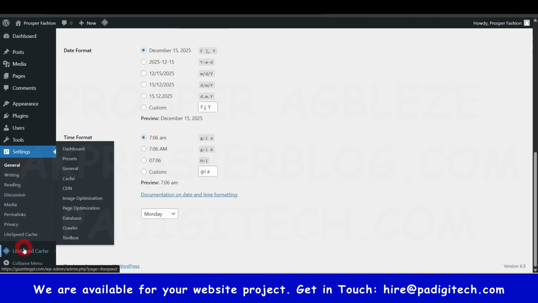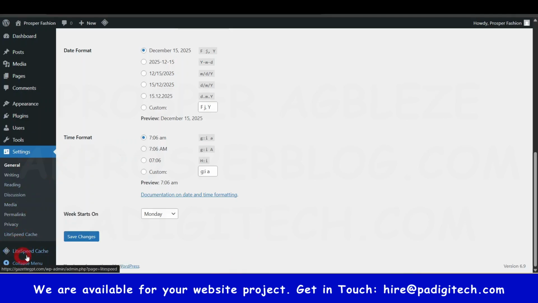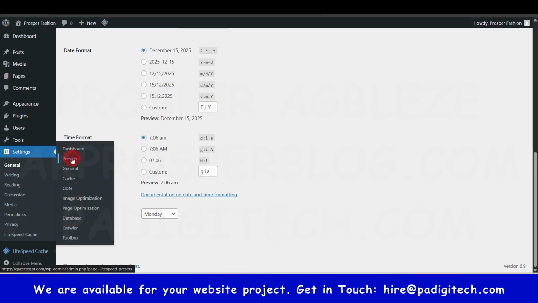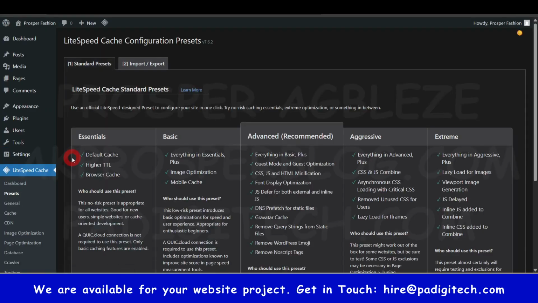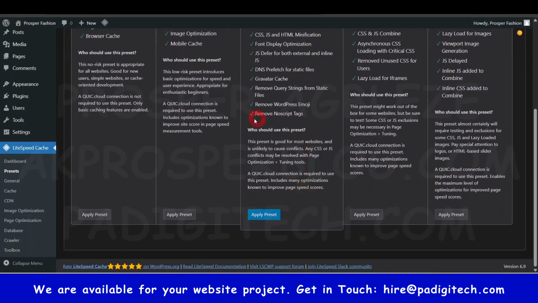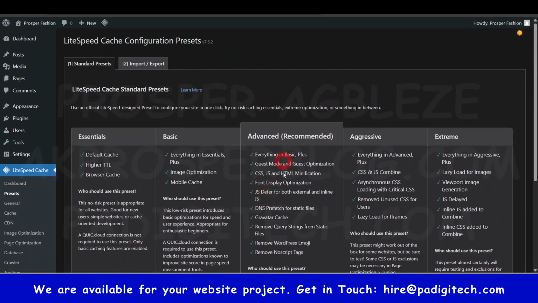So the next one is this LiteSpeed Cache. I mentioned it earlier. If I come over to LiteSpeed Cache and then I come over to presets, basically this is a caching plugin. It goes a long way in helping you increase your website speed. Another thing I like about it is that if you make any changes on your website and you're not really seeing those changes, once you come over to LiteSpeed Cache and click on presets, you can just select from this advanced.